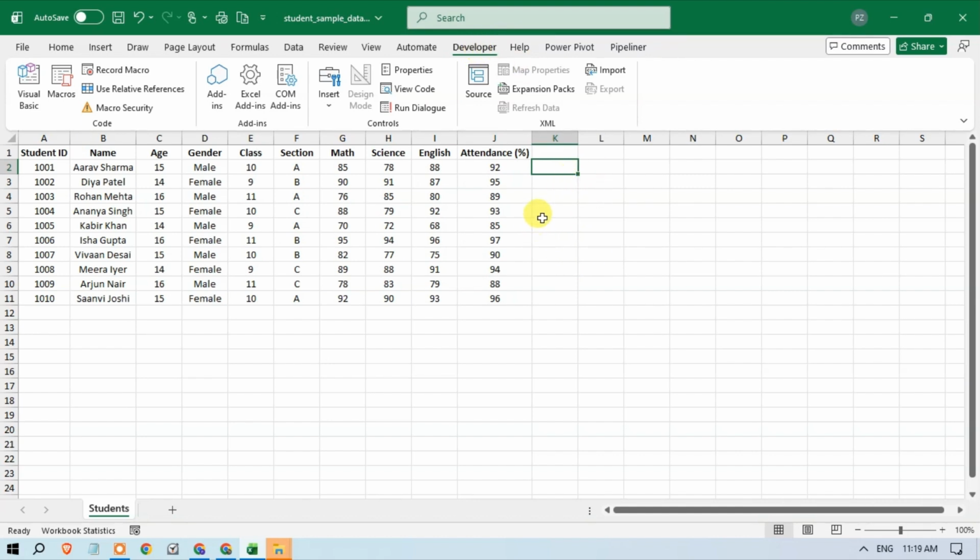To insert checkbox, select the cell, go to the developer tabs. In controls group, click on the insert option and here in form controls, click on the third option checkbox. And here you can see that in my cursor, the plus sign is showing. Just drag and draw your checkbox. And here you can see the checkbox is inserted.